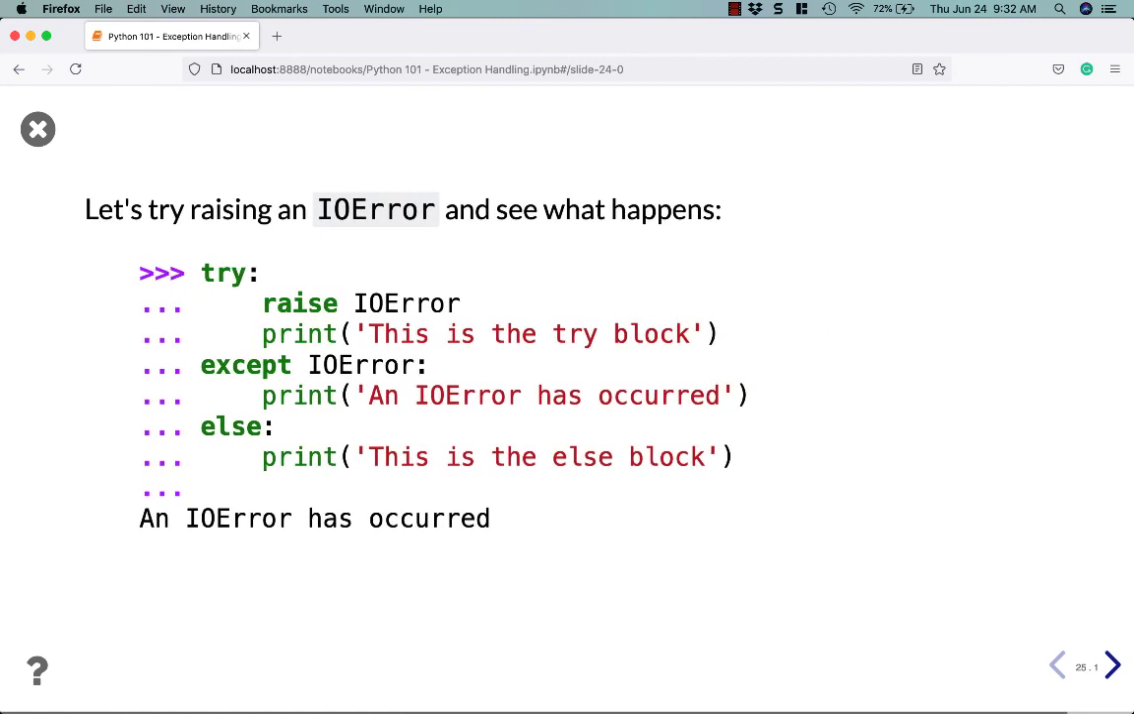Let's try raising an IOError and see what happens. So here I raise the IOError, and because I raised it, it's not going to print anything because it drops to the exception handler. So now the exception handler runs and prints an IOError has occurred. But that's all it's going to print. It won't print this line because we raised an error, and it won't print this line because the else statement is getting skipped because an error occurred.